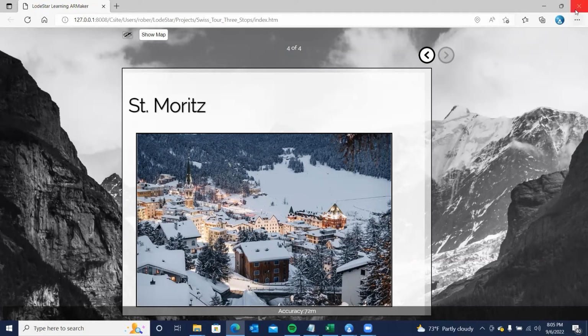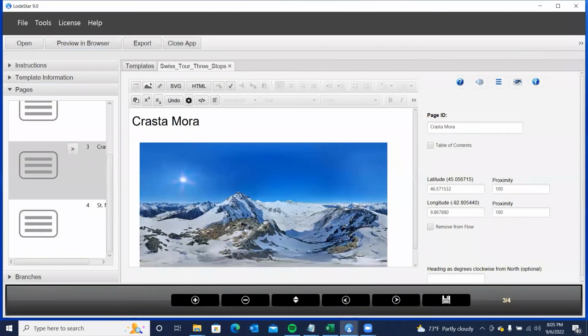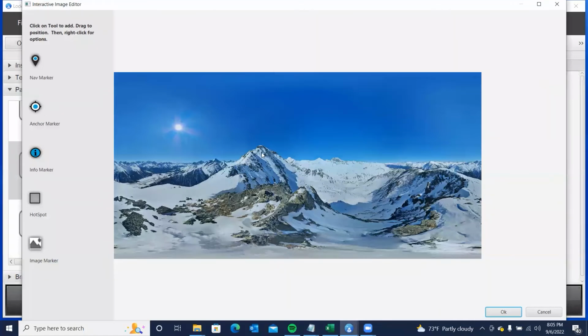Great. We have one more task, and that is to make this 360 degree view more interactive. So let's click and choose the interact button. There's the photosphere with its distortion. I'll add an info marker. And I'll place it right over the village. We can't do much with this yet because we need to add content that will get displayed when we click on the marker.